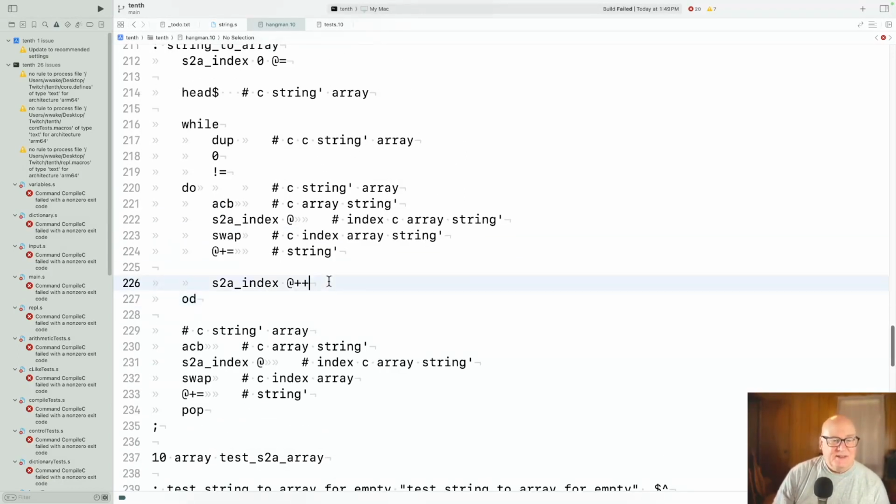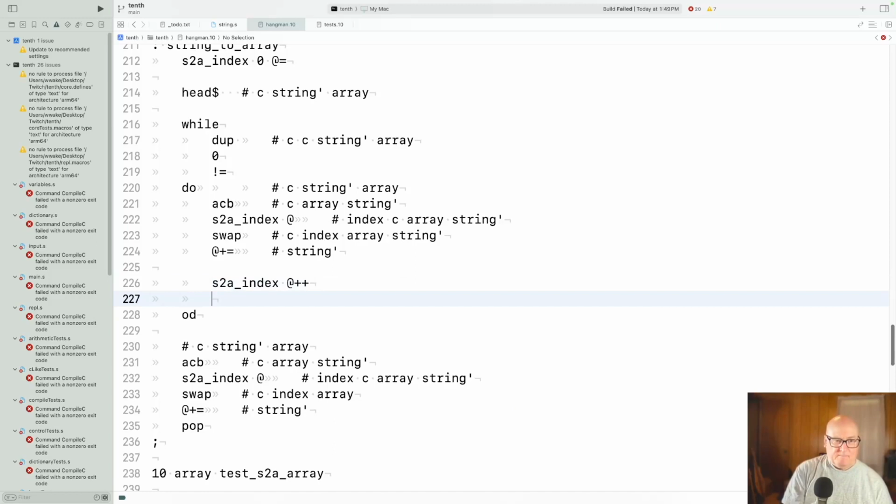Okay. And then I guess we need to do a head dollar again, right? So then we got the string. We gotta get the loop through too. Oh, now I got array. We need C string array coming in. I lost the array.